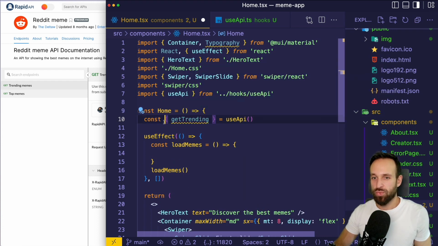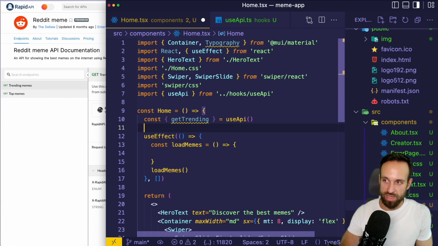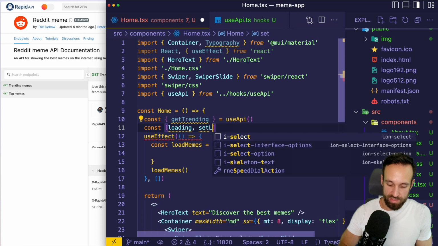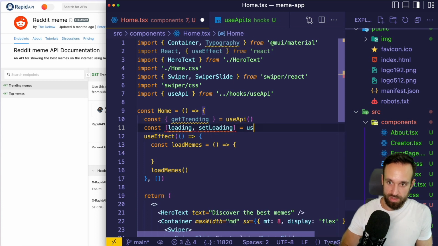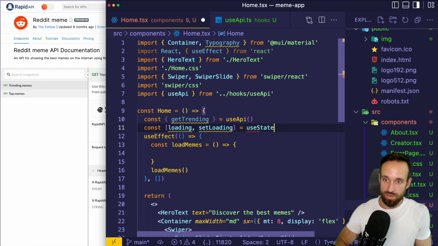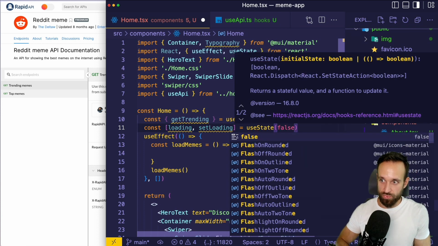At the same time, if we're loading some data, we probably want to have some kind of loading state. So let's say loading and setLoading using the useState hook. I'm gonna set this to false in the beginning.